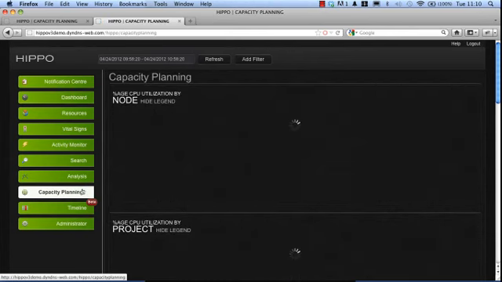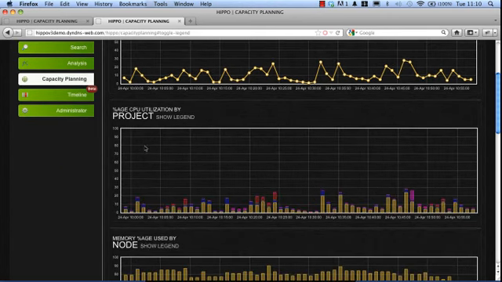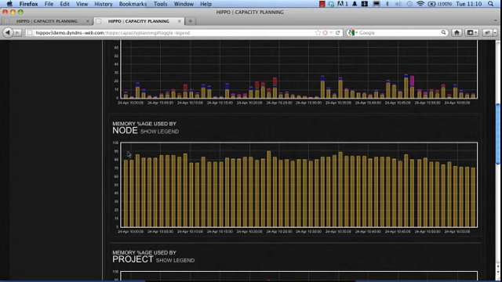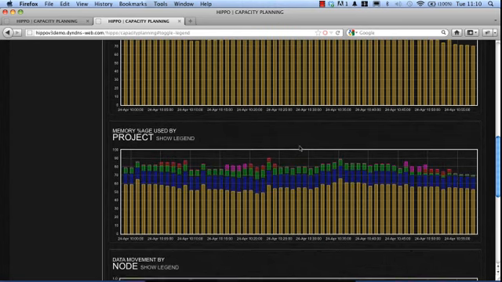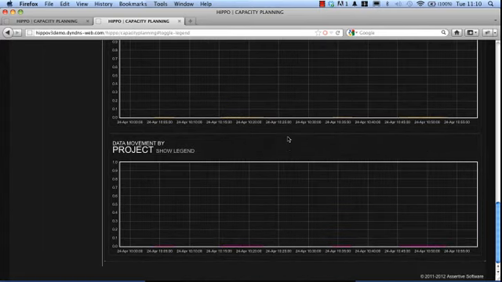When I click on capacity planning, the active date and time filter appears at the top of the screen. Each of the charts has a legend which can be toggled on and off, and there are 6 charts in total on the page. There's percentage CPU utilization by node, percentage CPU utilization by project, memory percentage used by node, memory percentage used by project, data movement by node, and data movement by project.